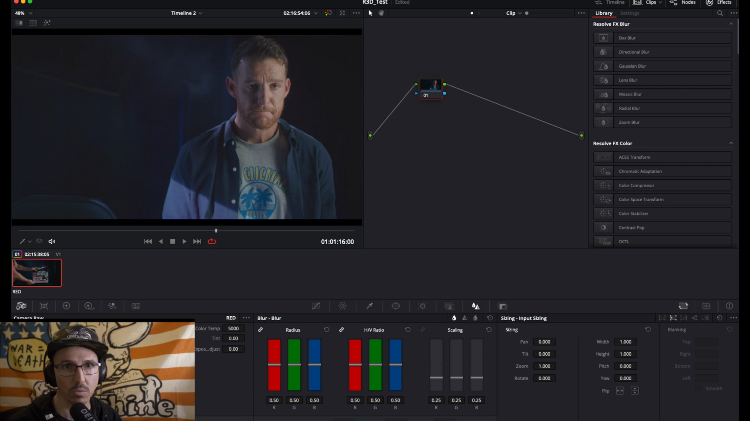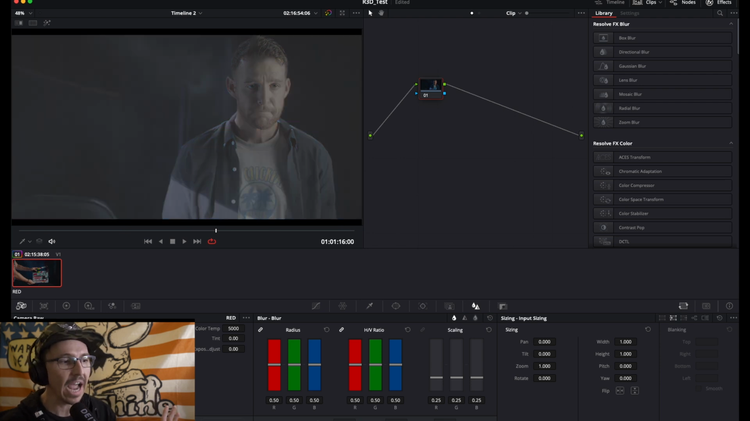What's the point of even shooting in RAW, right? Okay, but that's the first thing. But I don't do that. I don't apply LUTs. I never use LUTs in post. I only use LUTs on the day.